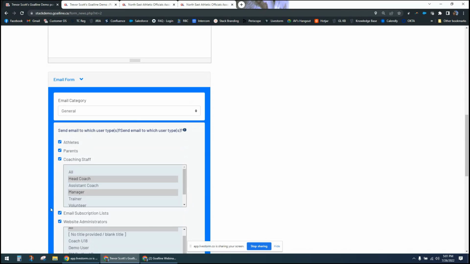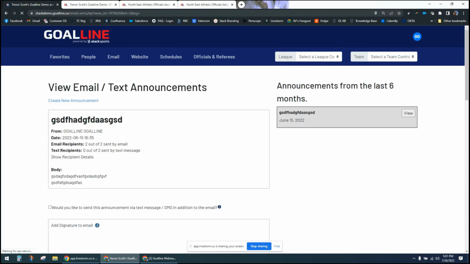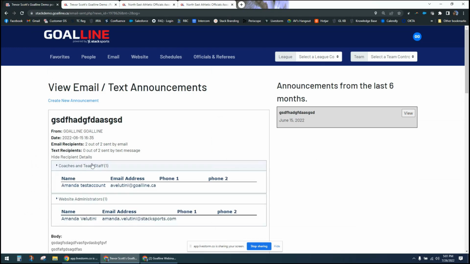When you send your email announcement, it does get logged in the system, which is a great idea to make sure that you can always look back at not only who sent it, but when and who the list of recipients were. So if I click on this, I can view the announcement and the recipients. I selected coaches and team staff and website administrators, and it's going to list for me who it should have gone to, as well as who it actually went to. So that is our email communication.